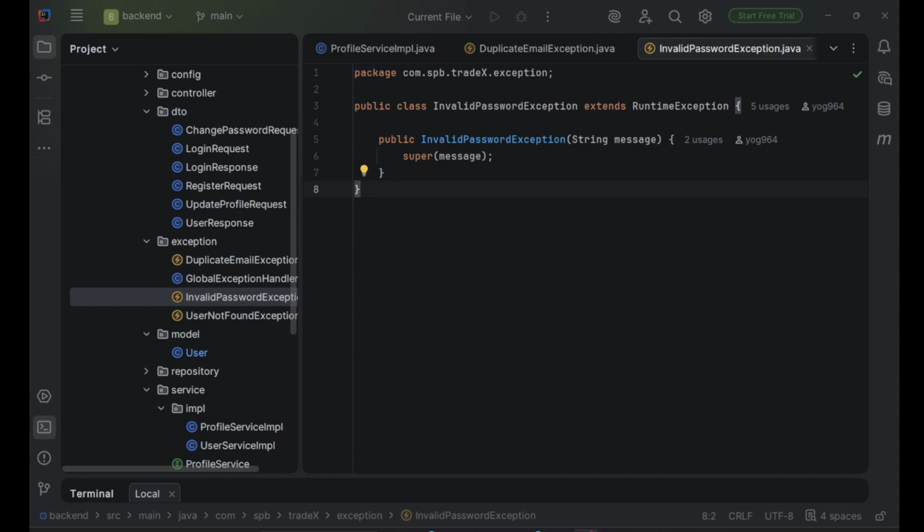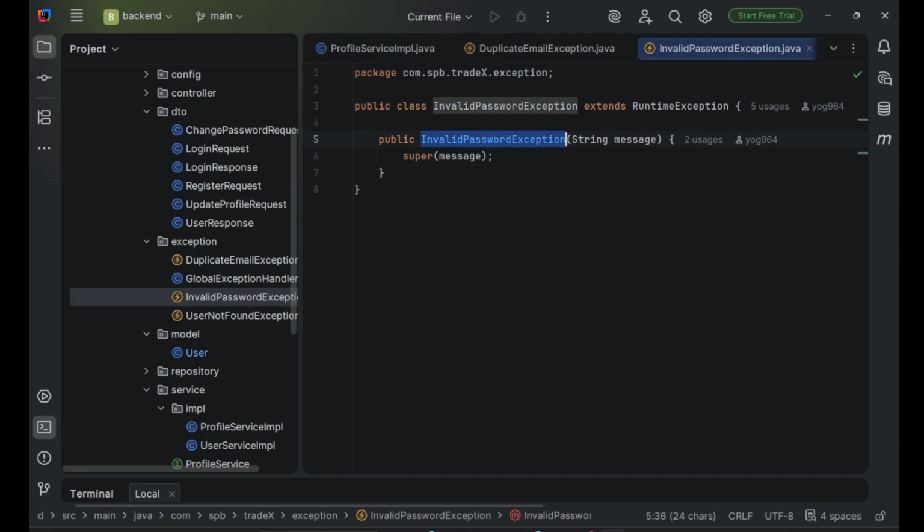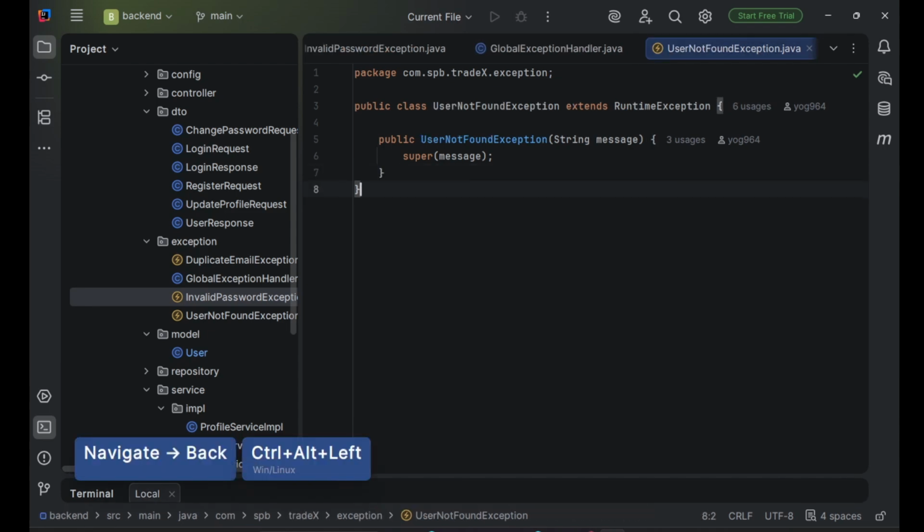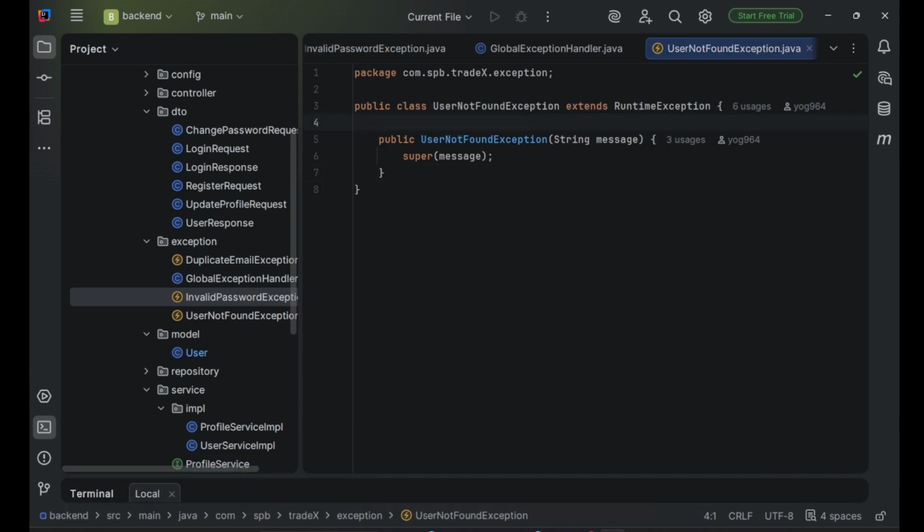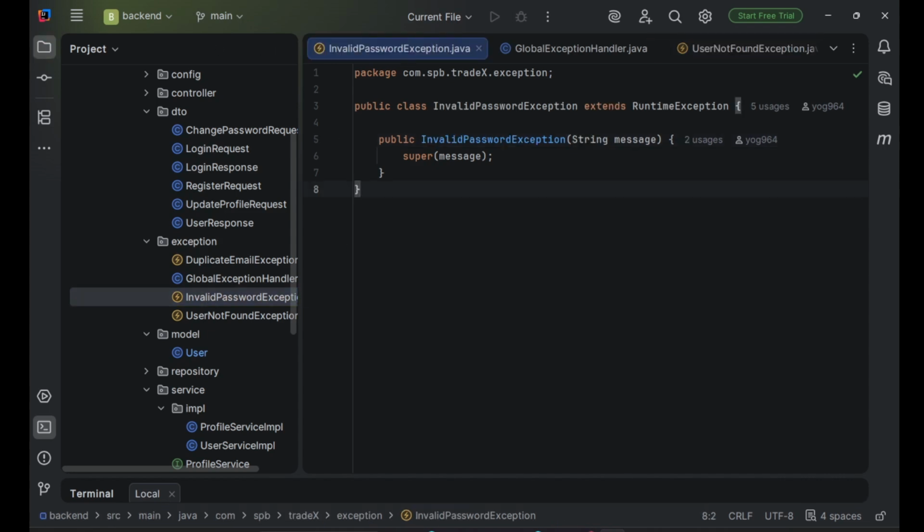So let's see the first exception, the invalid password exception. Notice that it extends RuntimeException. In Java, creating custom exceptions allows us to represent specific business errors instead of throwing a generic exception. So whenever a user enters an incorrect old password while trying to change their password, we will throw it.